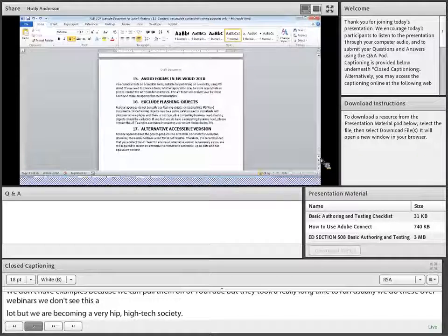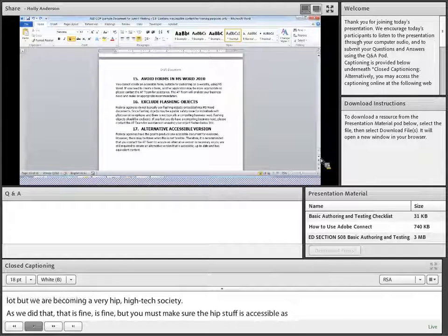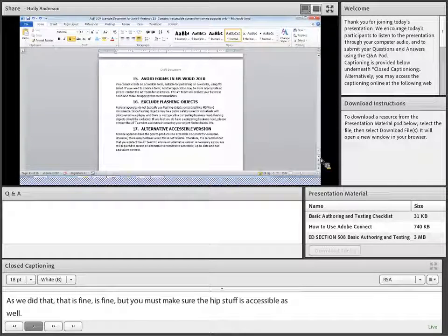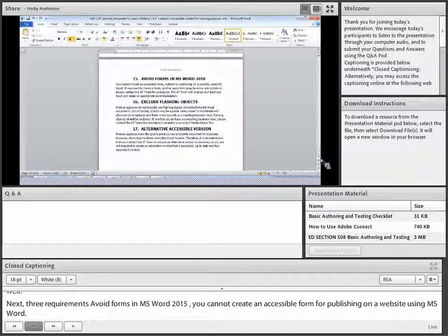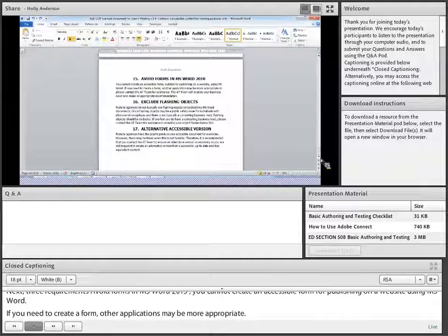Next, requirement 15. Avoid forms in MS Word. You cannot create an accessible form suitable for publishing on a website using MS Word. If you need to create a form, other applications may be more appropriate, so please contact the Assistive Technology team for assistance. The AT team will help analyze your business need and make an appropriate recommendation.